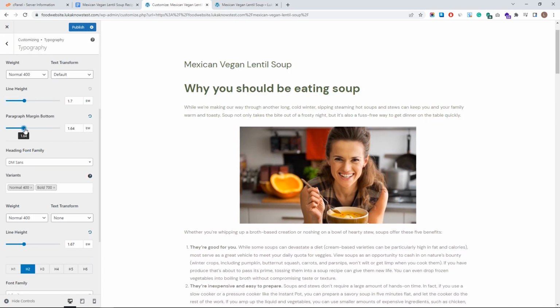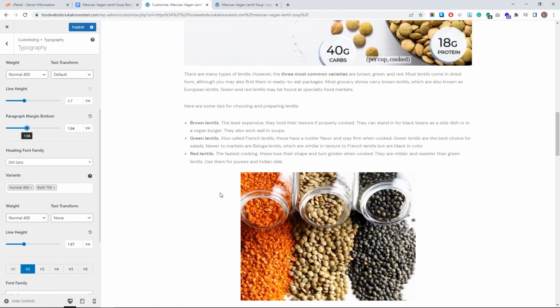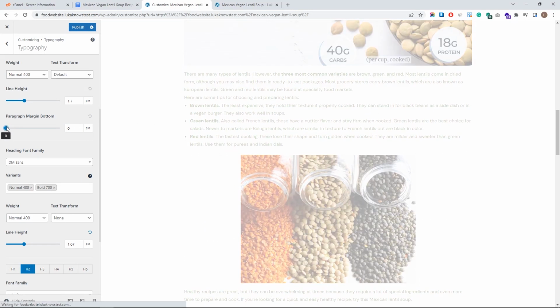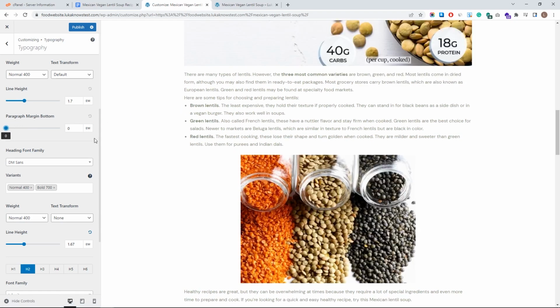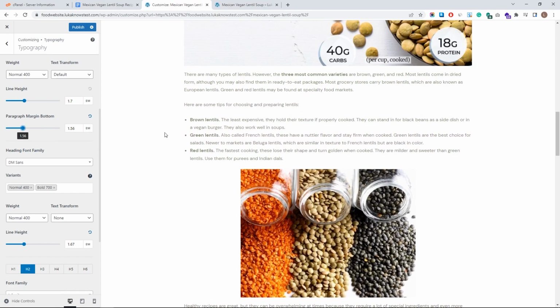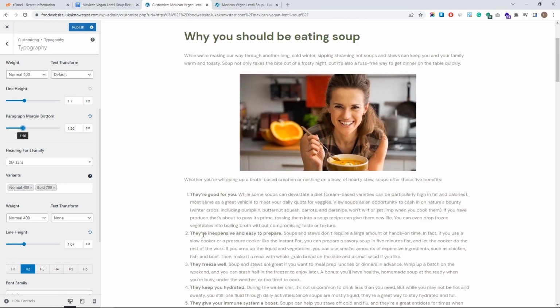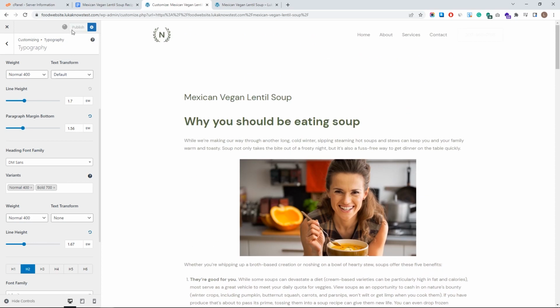Now I also like to put paragraph margin, so it doesn't look that cluttered. So you have actually a lot of space in here. If it's on 0, it's one seamless text and it doesn't look that good. But if I start moving it, it will create some breathing space for the text and make it look more professional and better for your viewers, which you always want to go with. I'm happy with those changes, so I'm gonna hit publish.